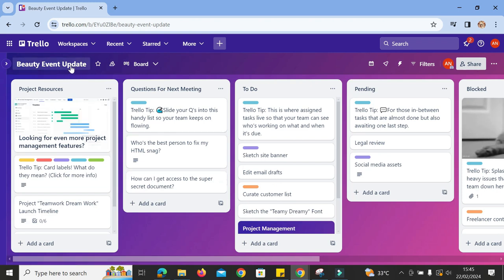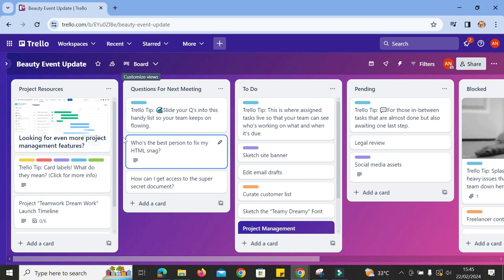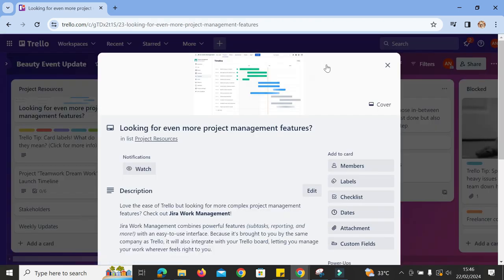Alright, so here is the template. I got the name and I can see the board. So boards are these column-like sections. You can see there is project management and to do and pending, etc. Those are boards. Those are what we call boards. And inside of each board, we have these boxes, and those boxes are called cards.